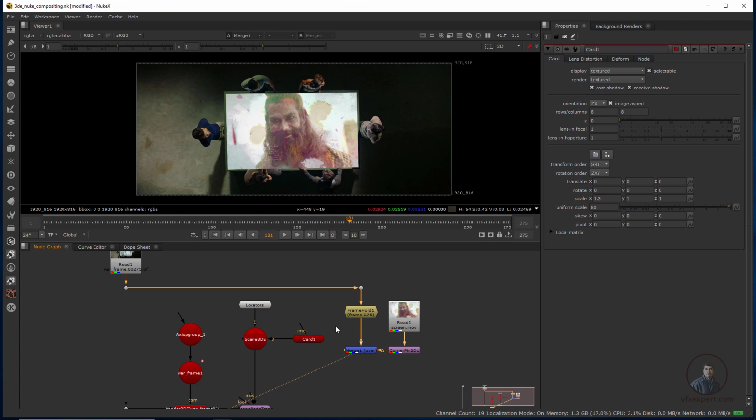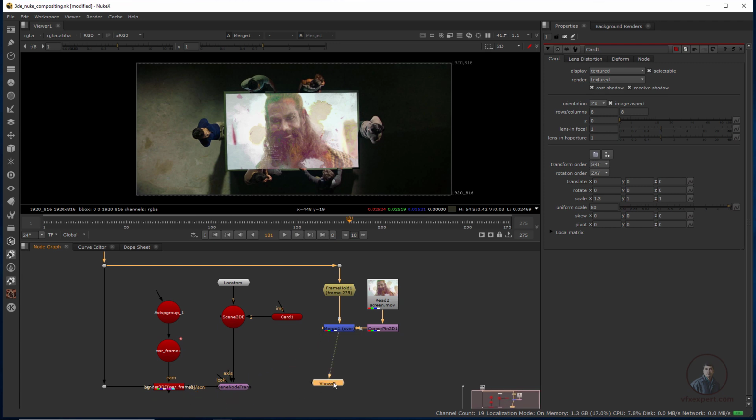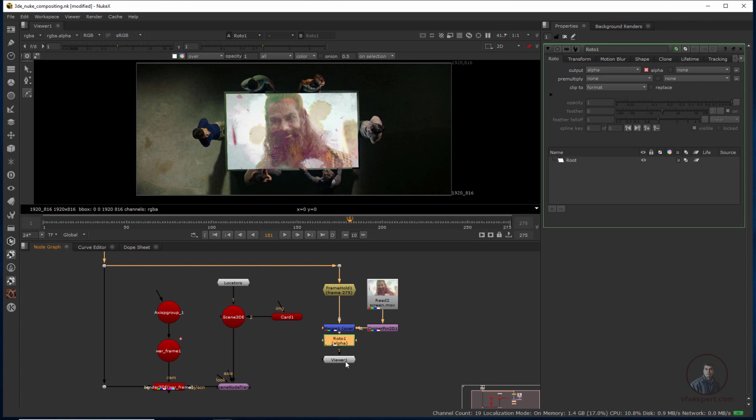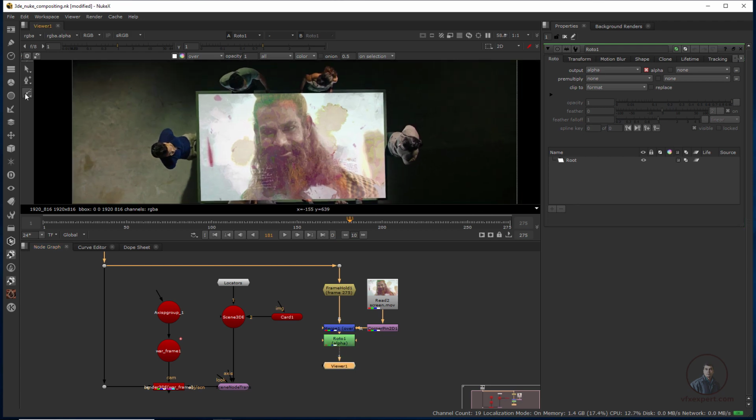Okay, so in our final merge we have to create a Roto node because we only want to extract these areas. So just press O here for a Roto node. Select and create a roto. Even you can take a rectangle. Okay, whatever you want you can simply take.